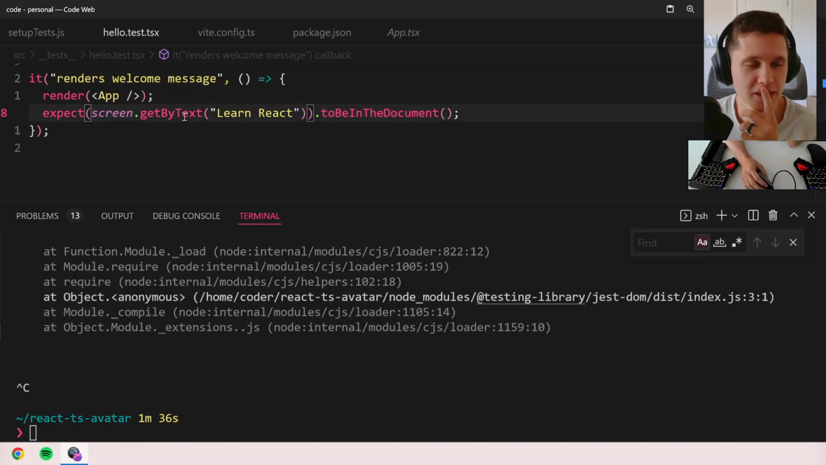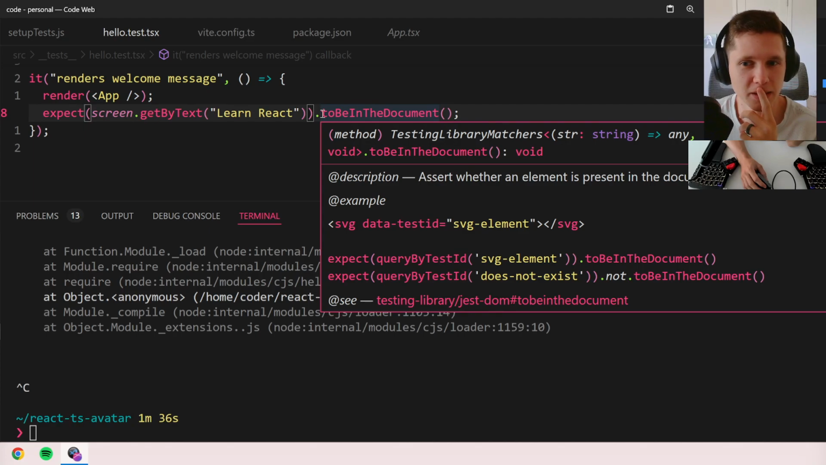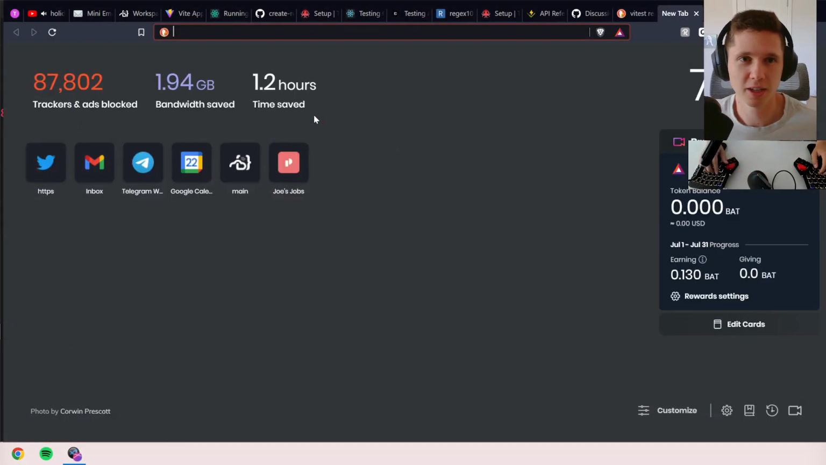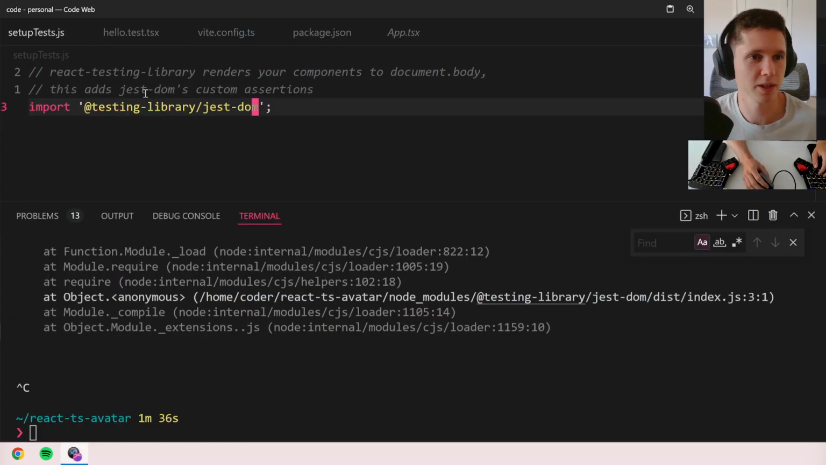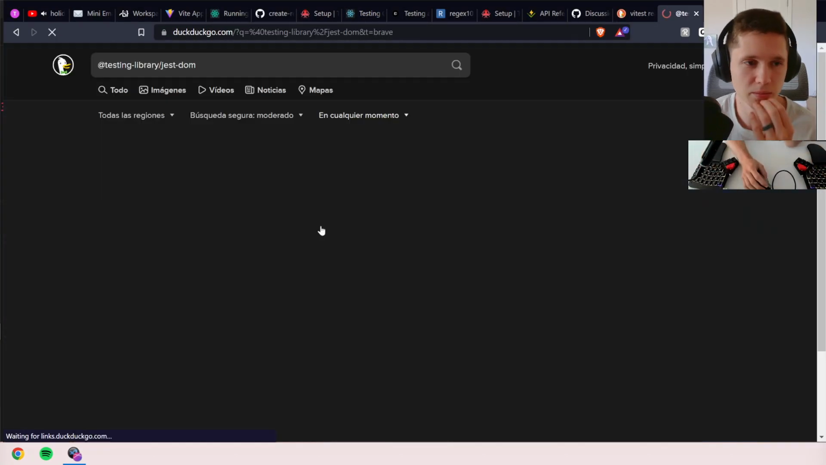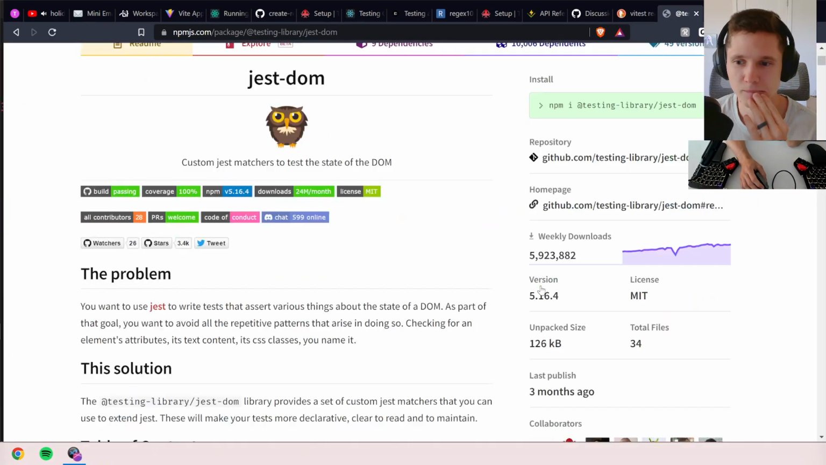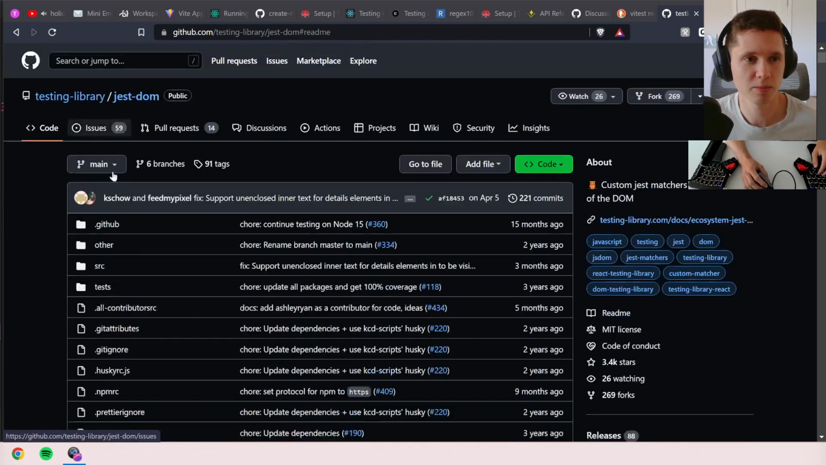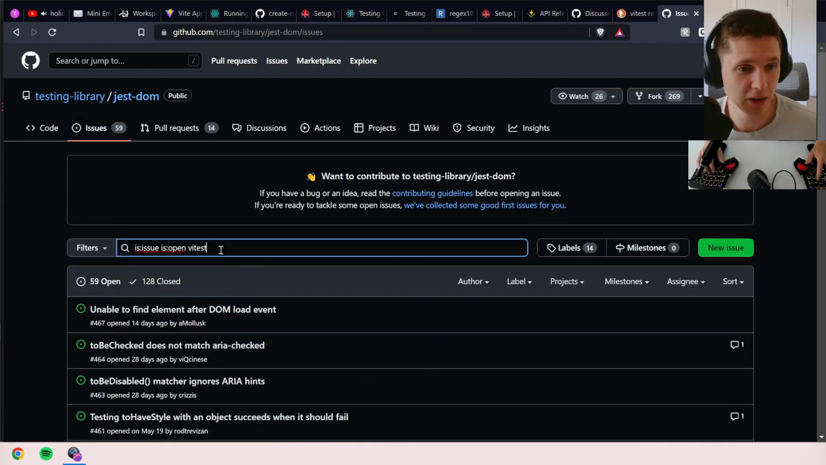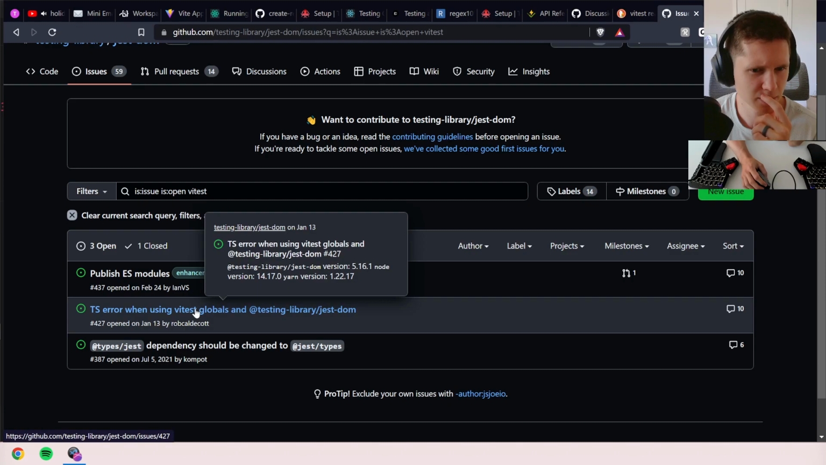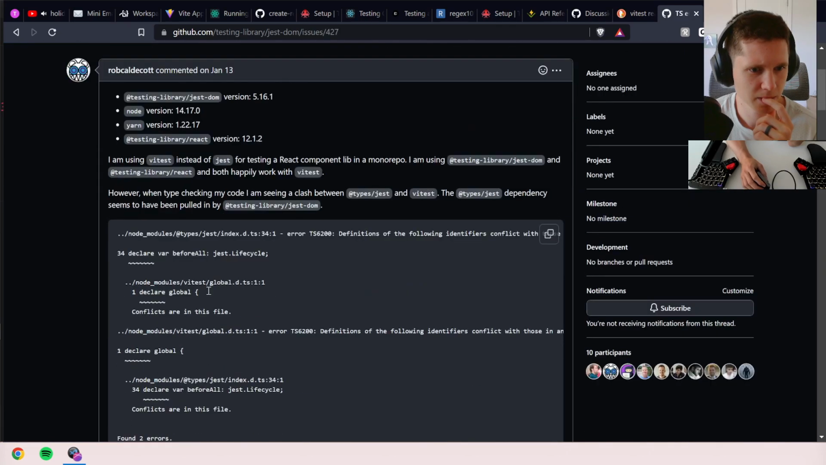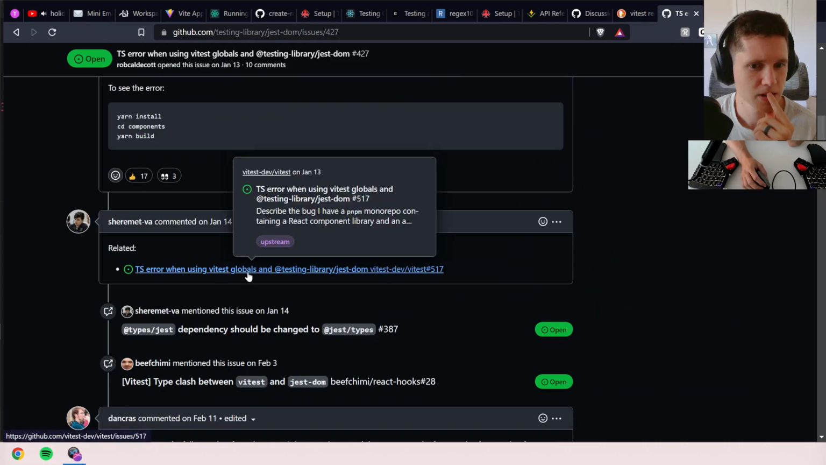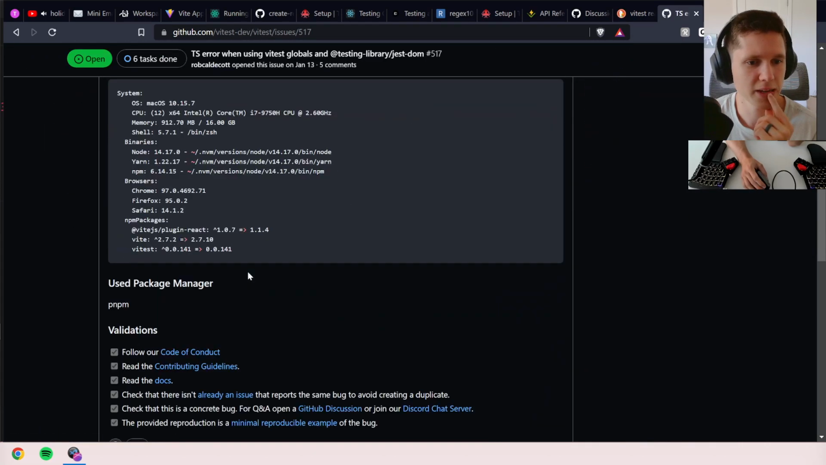So basically, we're calling this toBeInTheDocument, I guess we're going to have to look inside this package. What is this? How does this work? So if we go here, we say, show us this on GitHub. So this is just DOM. Okay, let's look at their issue list. TS error.